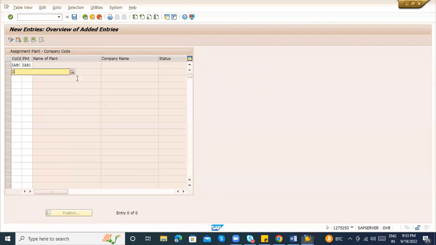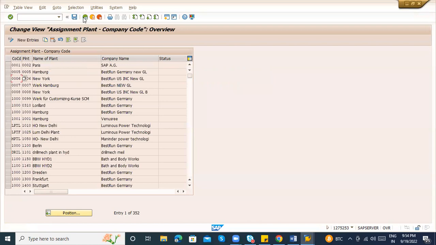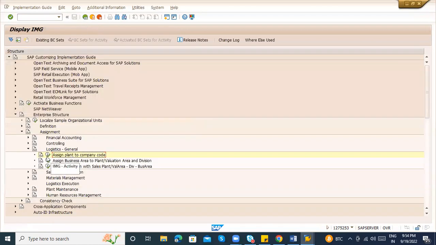The same for the other company code and other plants, I'm just assigning. So Bangalore logistics and Hyderabad are stored in the same company code, which is ABC Logistics. Clear? So this is the assignment at company code and plant level.